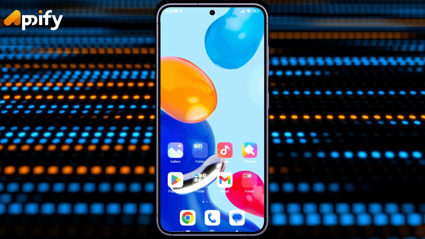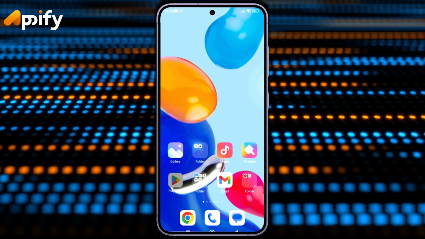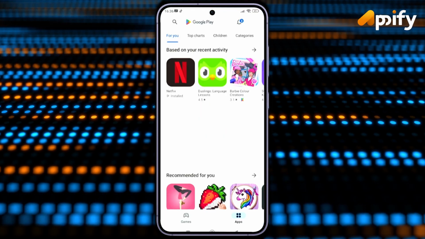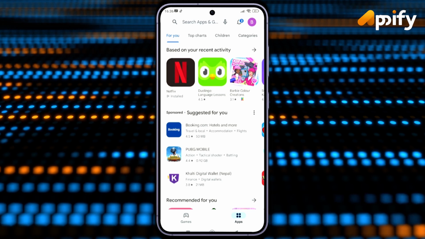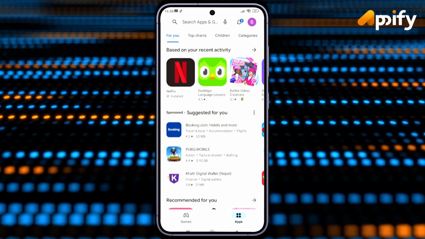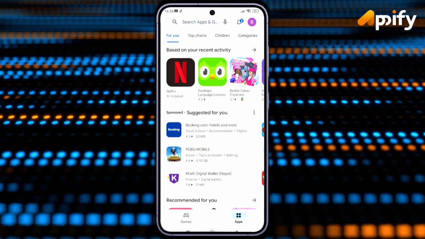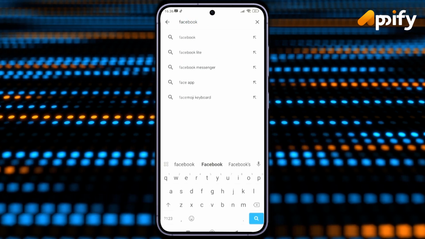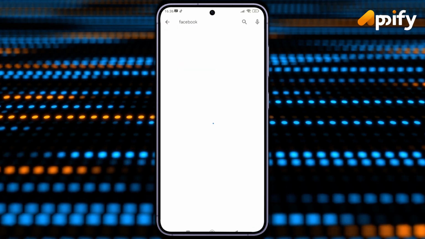Firstly, you need to open your Play Store, or if you are using an Apple or iOS device, then you can open your App Store. And when you are inside that store, you just have to look on the top part of the screen. There will be a search bar, so you just have to click on the search bar and type Facebook and press on the search button. Just click on it and Facebook will be shown to you.